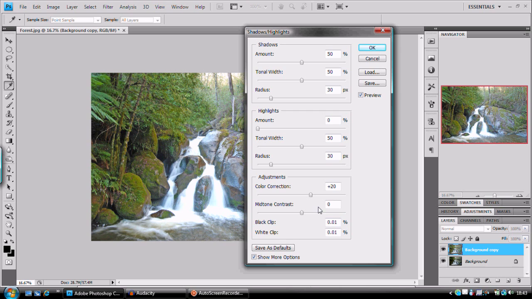Okay, so first under the shadows here, we're going to change the amount to 100, and we're going to bump the tonal width up just a fraction, and take the radius down just a bit. So I'm going to go for 100, 56, 25.